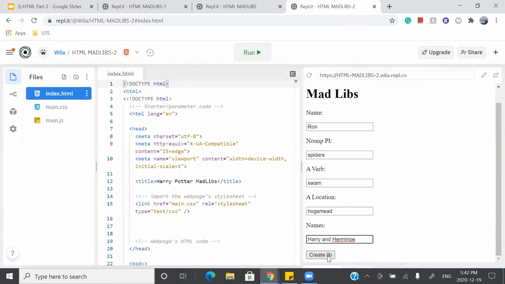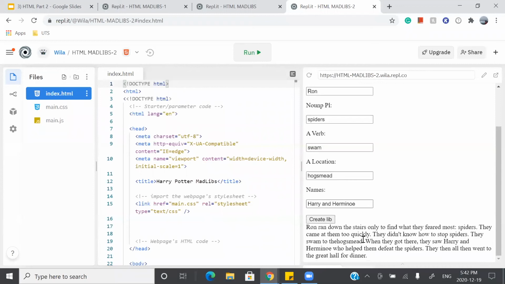So I'm going to say now create lib. And what does it say? Ron ran down the stairs to find what he feared most, spiders. They came at him too quickly. They didn't know how to stop the spiders. They swam to Hogsmeade, and when they got there, they saw Harry and Hermione, who helped them defeat the spiders. Then they all went to the Great Hall for dinner.